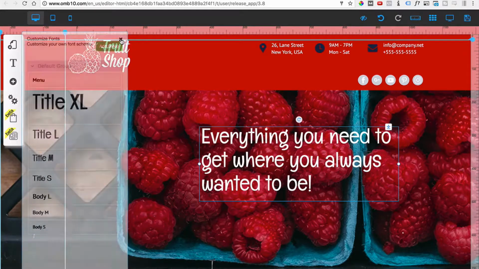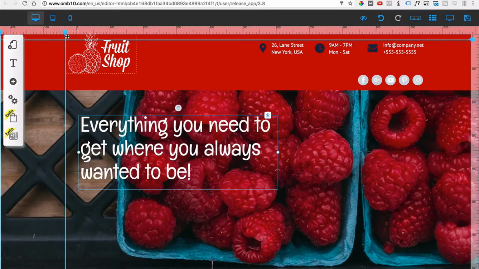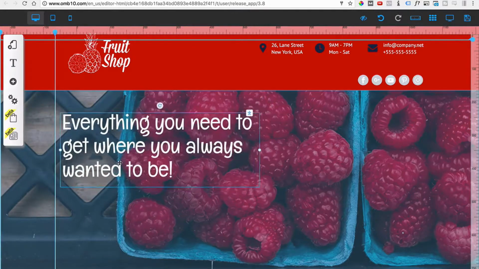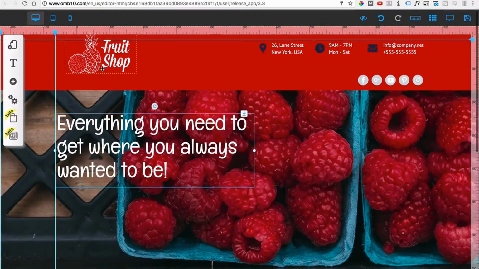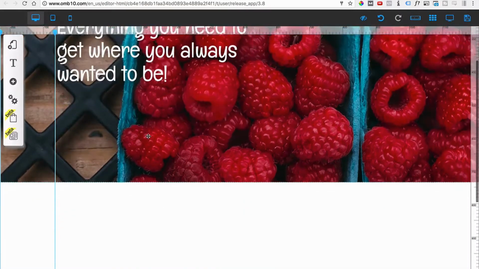We'll adjust it later. Okay, so let's bring it to where we want it, and if I want to align, I can just move my guide, align the logo, and there you have it.